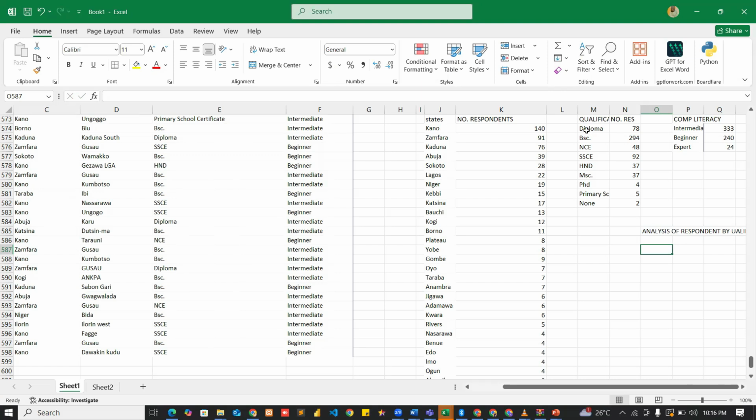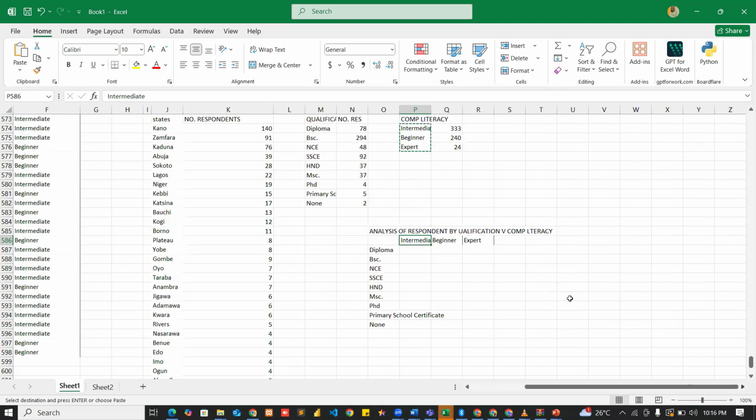So I will say BSc like this. Let me copy it. Then I will paste it somewhere here. Then for these ones, let me copy them also. Then I will have to paste transpose. Good. So you see now whatever value I have here are the total number of respondents that have diploma and they are intermediate level. Then this one are the diploma with beginner level. This one are expert with diploma qualification. These ones are BSc with intermediate level. This one are BSc beginners like this.